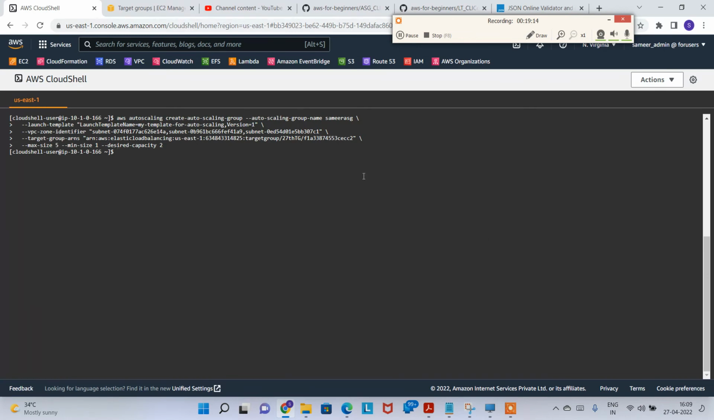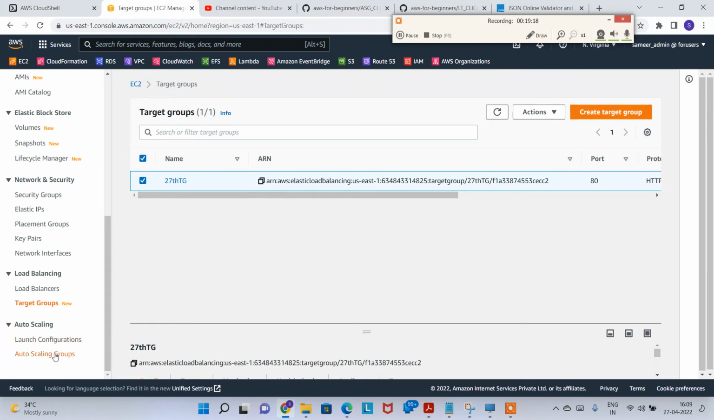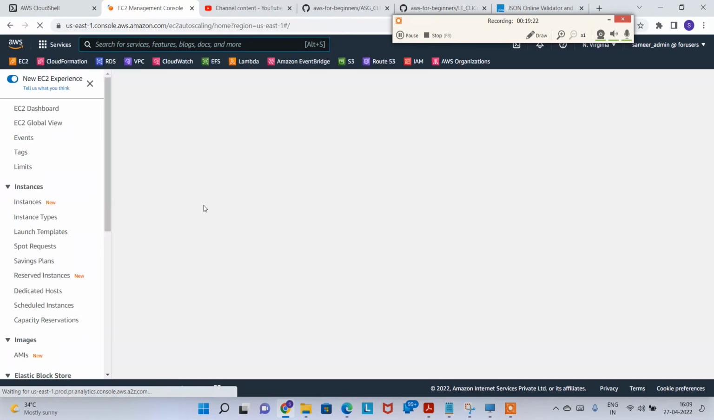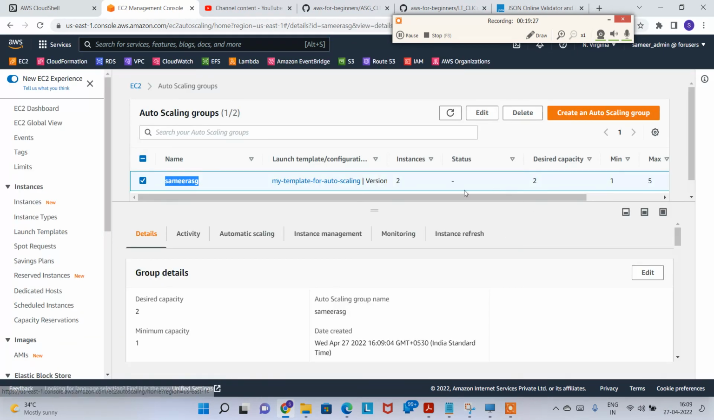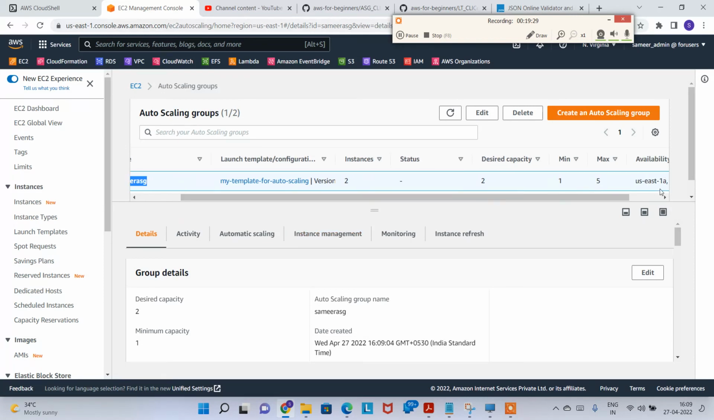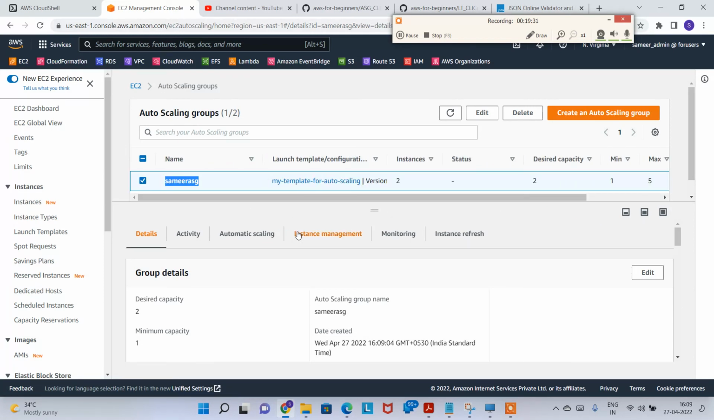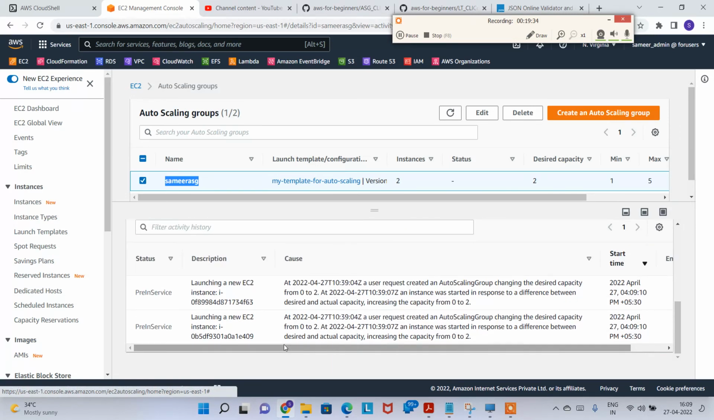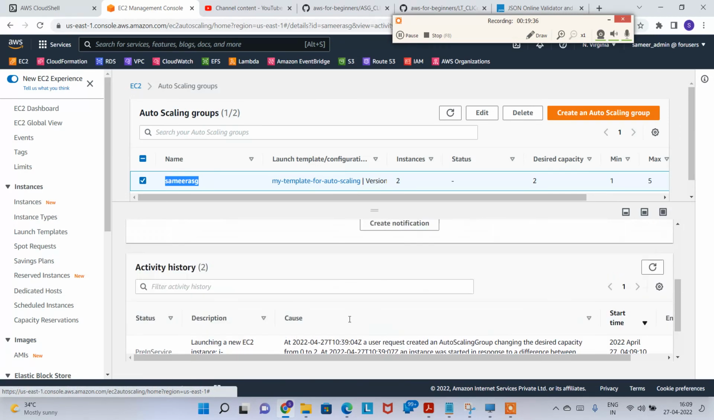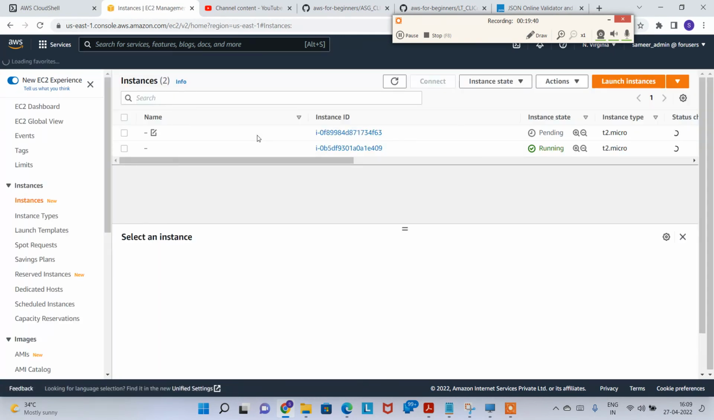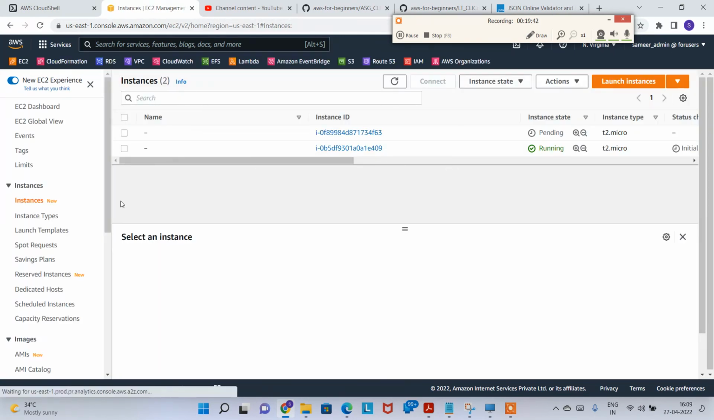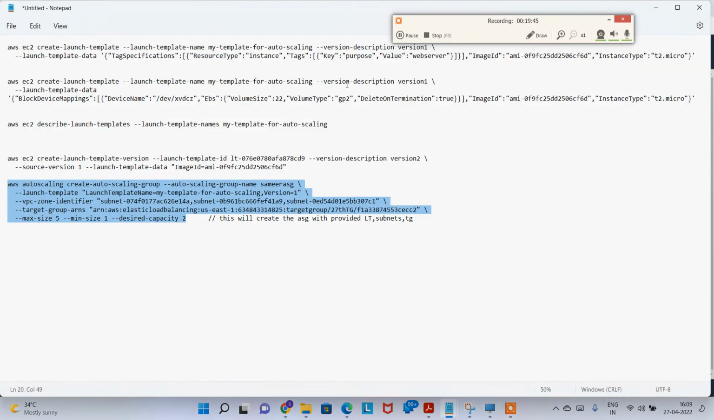Let's see whether it really worked out or not. I'm going to check the auto scaling groups, whether it created something called Samir ASG, I think that's what I gave. See, Samir ASG is created with whatever I gave. If you click on activity, it's launching an instance. If you click on instances, it is launching an instance as well. See, 2 instances are running.